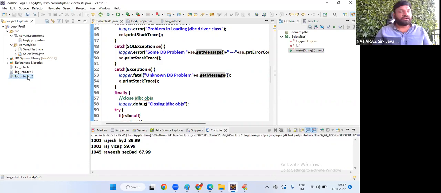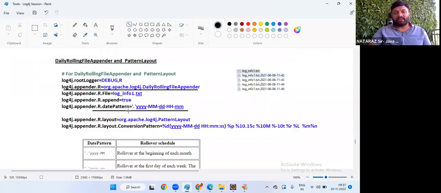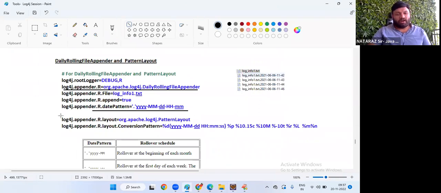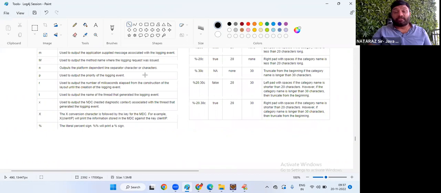You understood the rolling file appender, guys? Easy, my dear. Nothing you have to mug up. All these keys are happily available on the internet. Search for a Log4J.properties file sample and you will get a lot of things. So this is what a rolling file appender is.